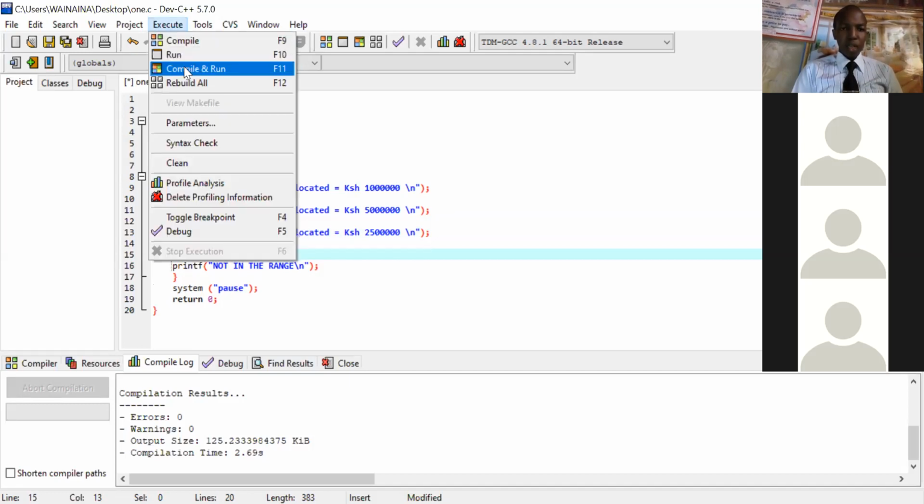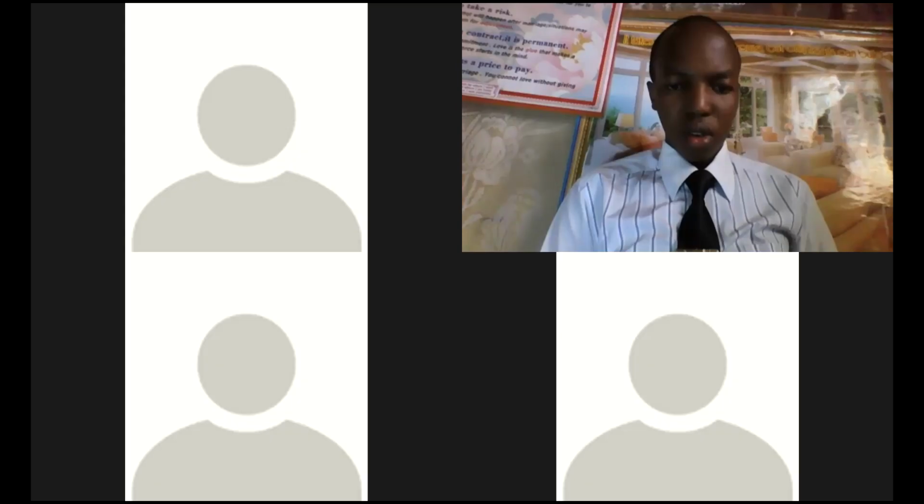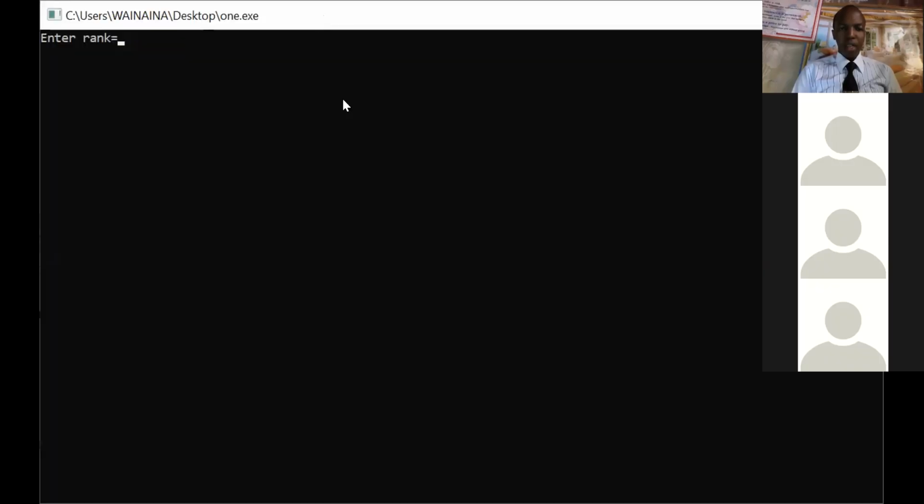So let me compile and run. No error, no warning. You can see down there, no errors and no warnings. So let's see the output window. Enter rank. Assuming I don't want to enter 1, 2, or 3, all the other conditions will be false. Let me enter 6. The output is not in the range, meaning the default part is executed. The default is executed if your switch expression does not match any case.